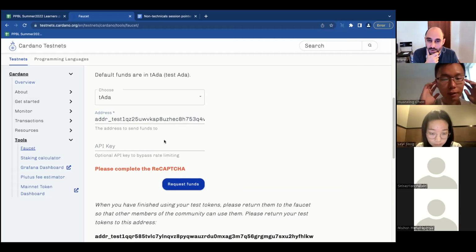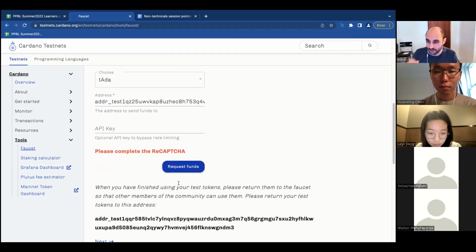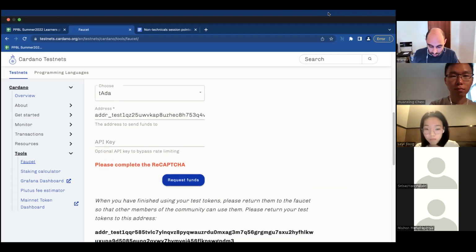Yes, I've already done that. Yeah, for the test one. And then you can press request funds. And maybe what you want to do as well in your text notes is update it to have the testnet address now there, because I was sort of misleading you, I'm sorry.